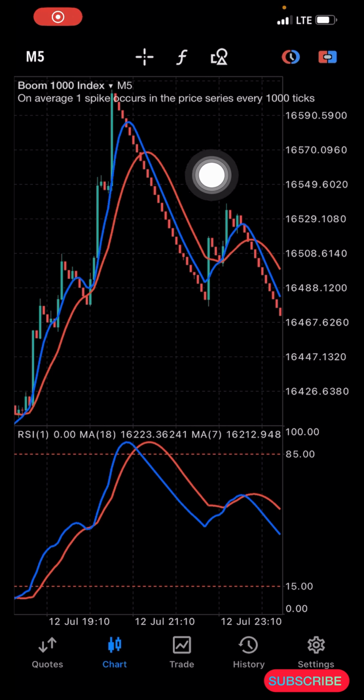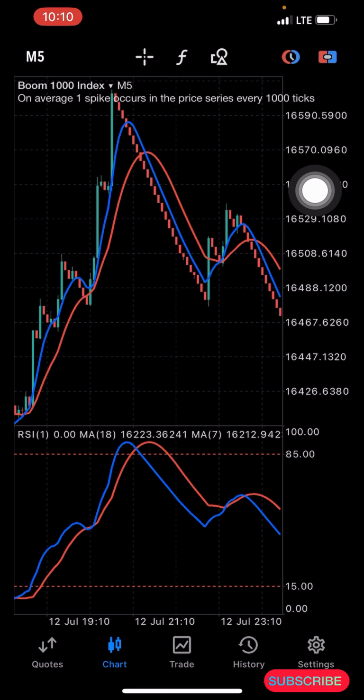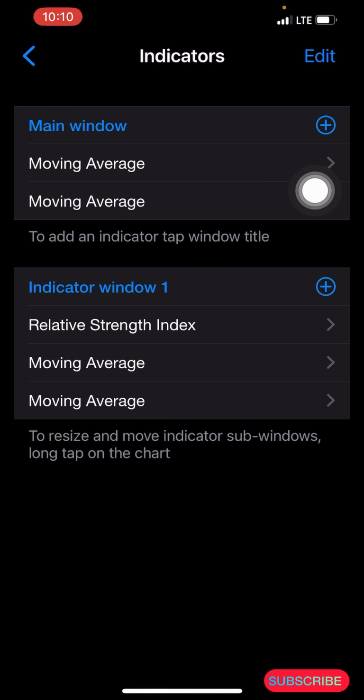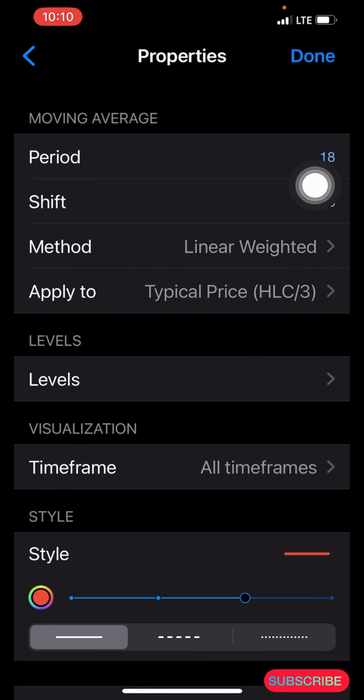So we are going to be clicking on this icon here first. After clicking on that, the first indicator we have here is moving average. So you are going to be clicking on this main window plus icon. Then you search for your moving average. The period for this one is 18. Shift is 0. Method is linear weighted. Apply to typical price. Okay.